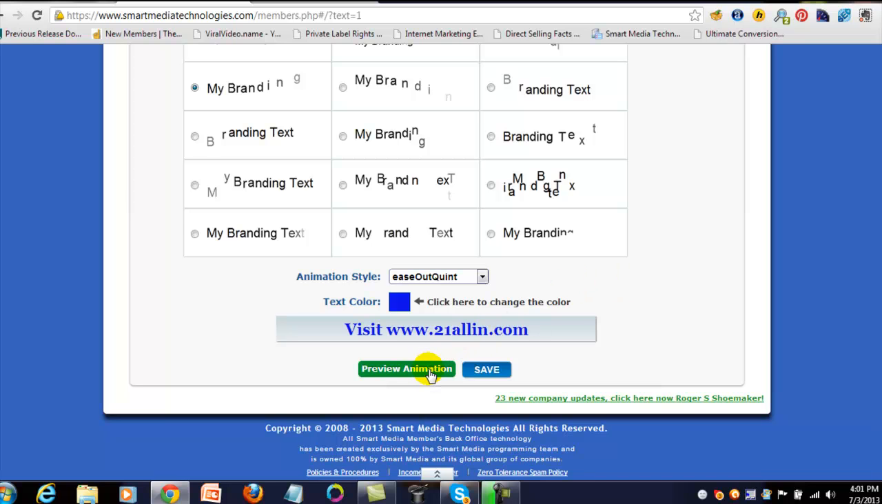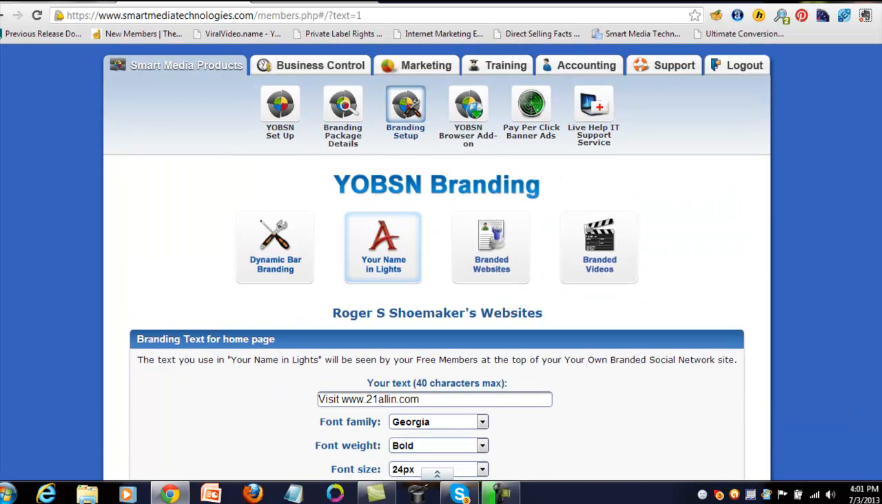And what's cool about it, you can preview it. So that's what it's going to look like when people log in and first come onto the site; that's how it's going to come across the top of the site. Then, once you find the combination of colors and everything that works for you, you simply click save. But again, just another very, very powerful, subtle way to brand and advertise, to give a call to action.